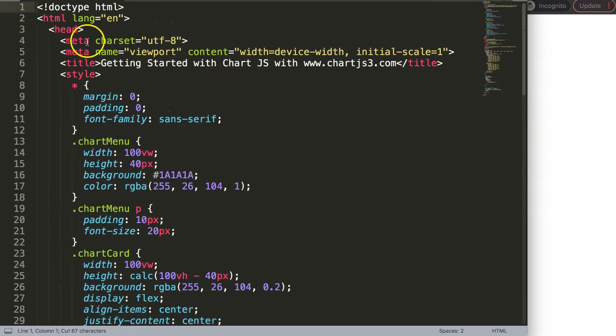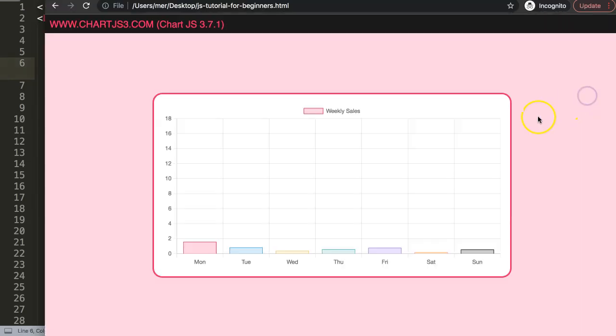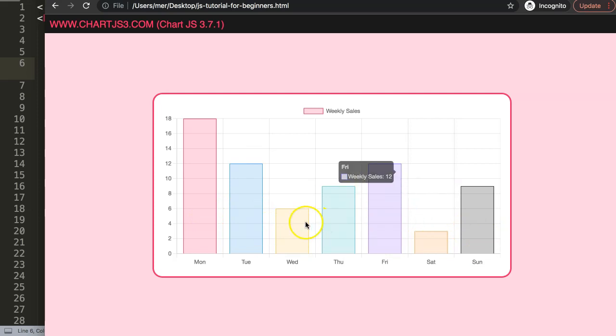So then what I will do is I'll just put it in here, and as I did that, I will cut out this title and put it in there. Save this, refresh, and now as you can see, we have this nice bar chart.